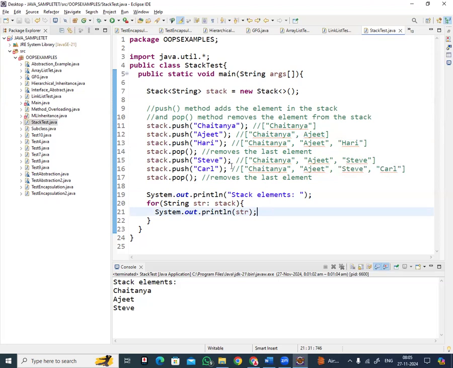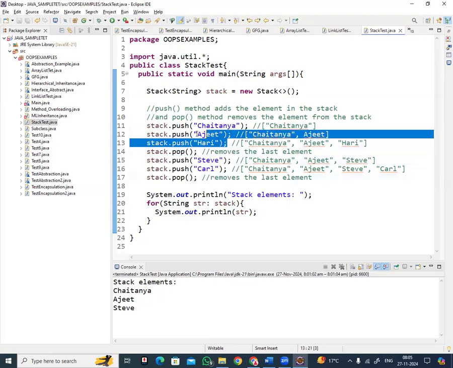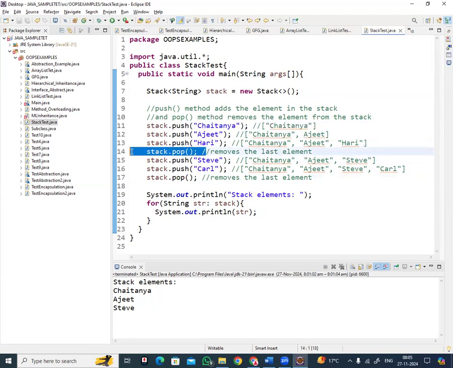See here. After removing the Hari object, again we inserted two objects, Steve and Carl. But after Carl, again we are calling the pop method. That means we need to remove the last element. Here the last object is Carl. So that is the reason it is printing Chaitanya, Ajit and Steve, because we called the pop method two times. After inserting three objects, when we call the pop method, it will remove the last object, Hari. That's why Chaitanya, Ajit will be available.